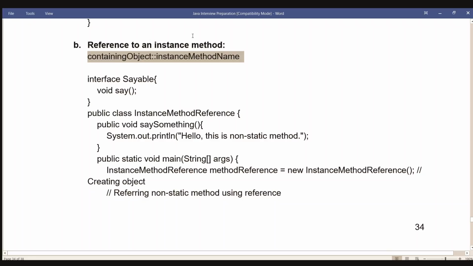Reference to an instance method. Syntax: containingObject::instanceMethodName. interface Sayable { void say(); } public class InstanceMethodReference { public void saySomething() { System.out.println("Hello, this is non-static method."); } public static void main(String[] args) { InstanceMethodReference methodReference = new InstanceMethodReference(); // creating object. // referring non-static method using reference.